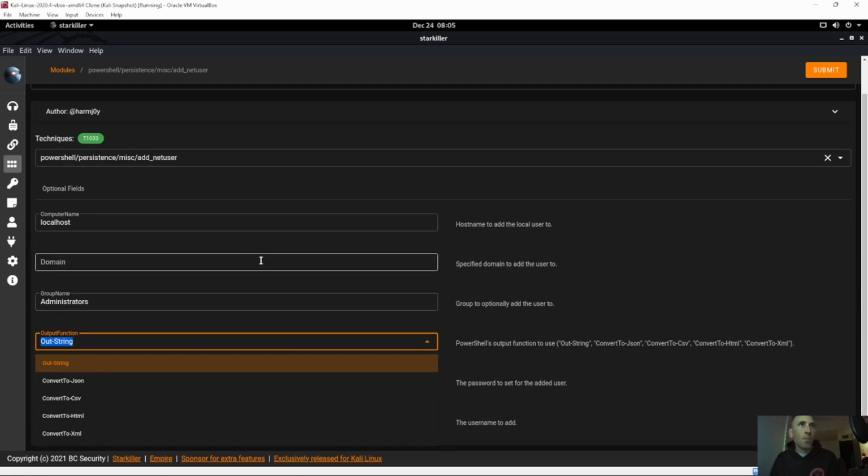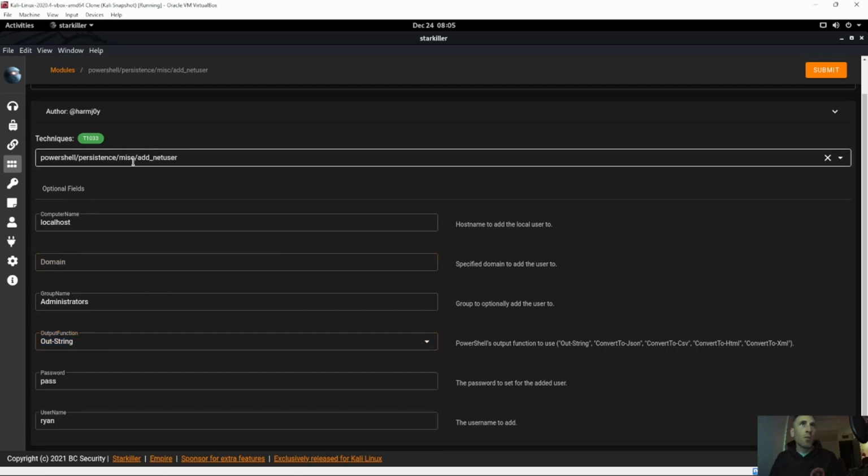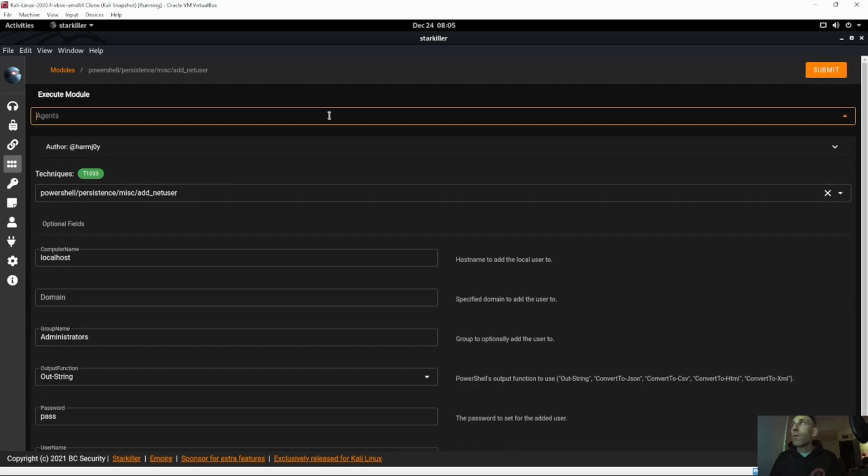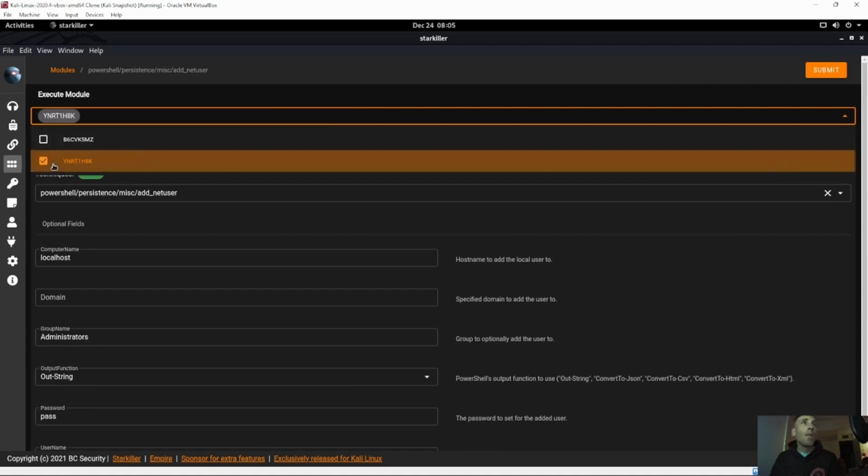Convert to JSON. Let's see if we can actually do this. Computer name localhost, and we'll submit that. Is it going to work? I don't know. Oh, execute module on that agent, right there. Okay, so we can see how we can pick all the agents.